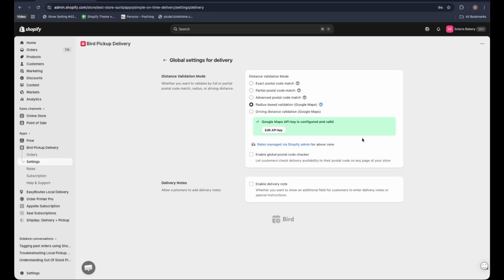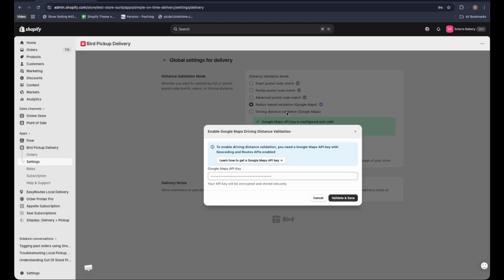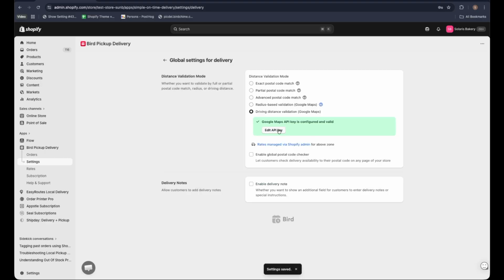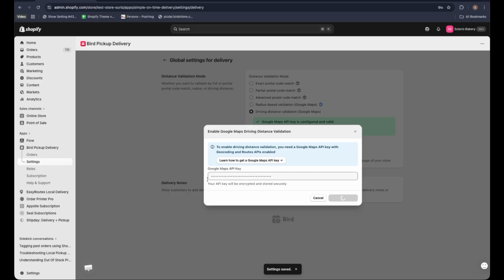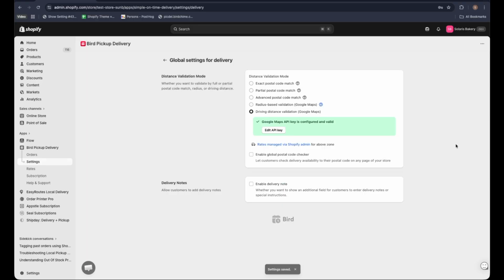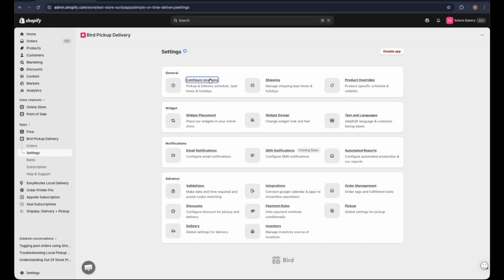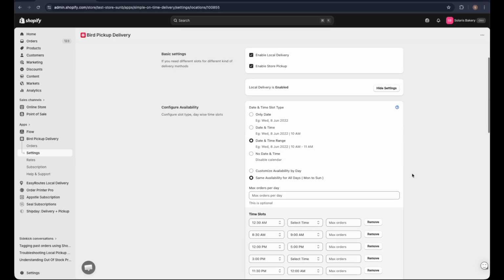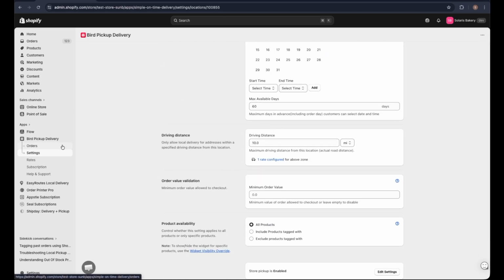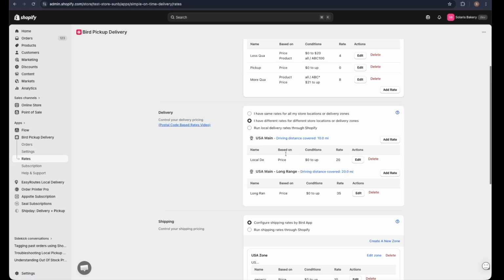Back in the Bird Pickup and Delivery dashboard, we'll select Driving Distance Validation. We'll paste the same API key here and click Validate and Save. If everything is configured correctly, all three APIs will be validated successfully. And that's it. The API key setup is complete. After this, you can now configure zones based on distance ranges from the Location Detail page. And you can also set up zone-specific rates from the Rates page.